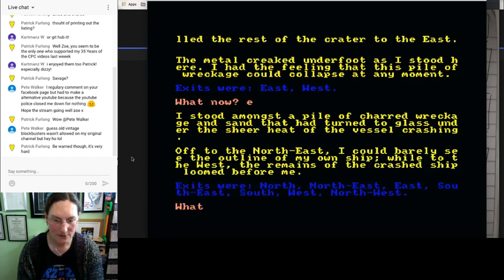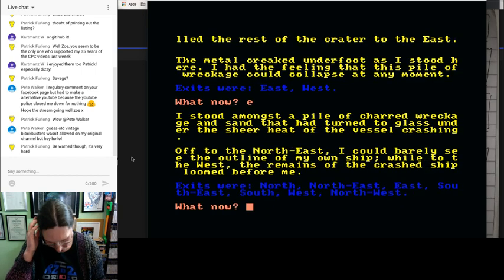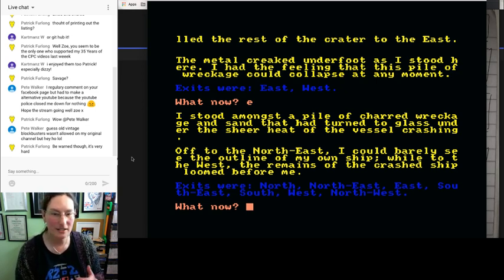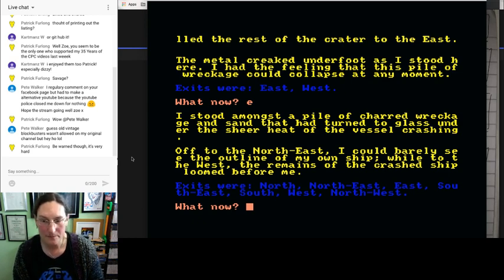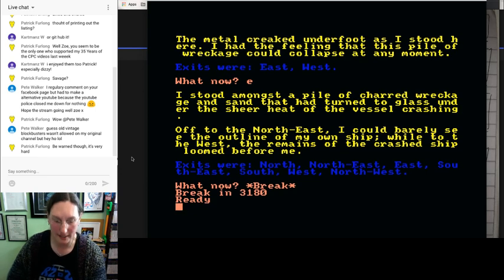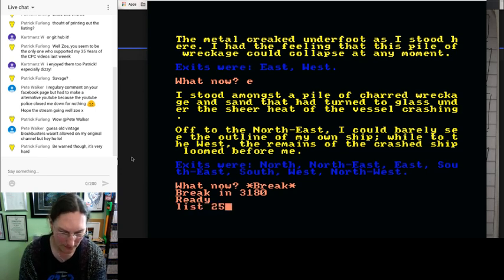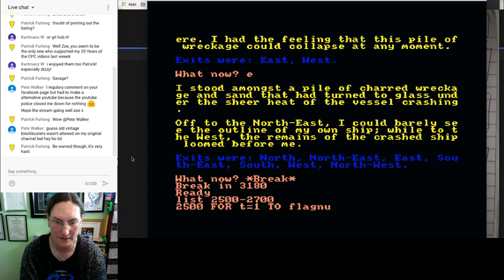East. So, we're stood in what's, according to the map, room 11. I'm standing amongst a pile of charred wreckage and sand that had turned to glass under the sheer heat of the vessel crashing. So, what if we put some wreckage here as our third object? List 2500 to 2700.